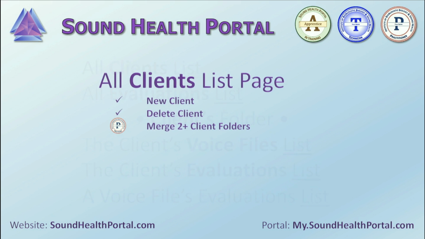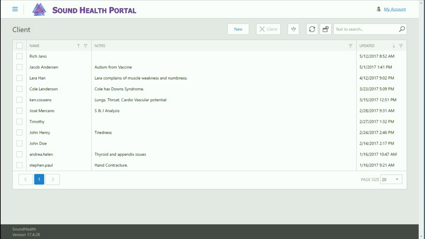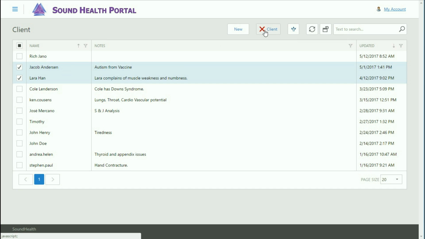Let's start out by finding out some of the things that are available as functions on the All Clients list page where you first land when you log in. You're able to create a new client, and you're able to delete selected clients, and as a practitioner you can merge two or more client folders. Let's look at that. So here we are on the clients list page. We have the ability to create a new client folder here. If I select some items, then these buttons become active. So let's do that. Now I can delete these clients, and I can merge these client folders into one client folder.